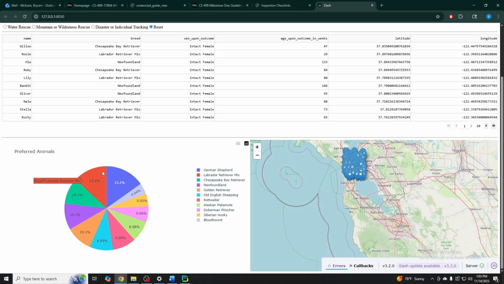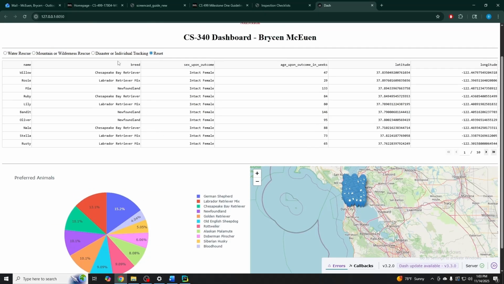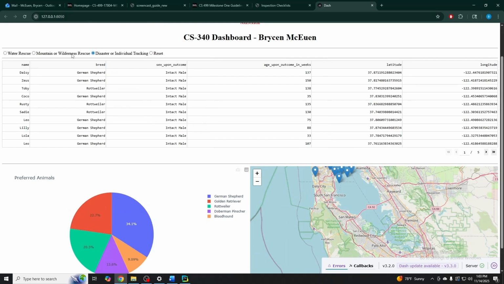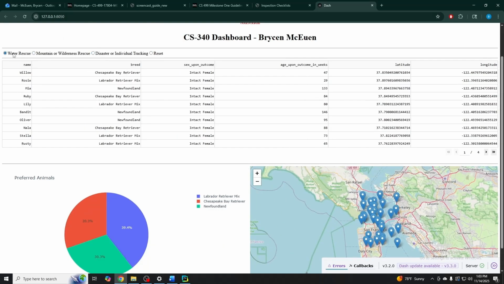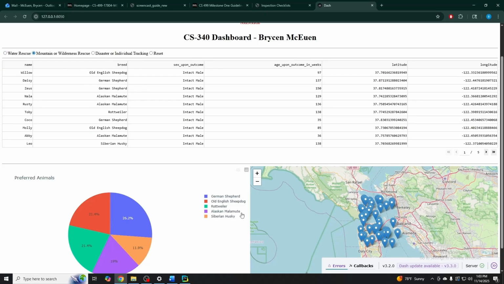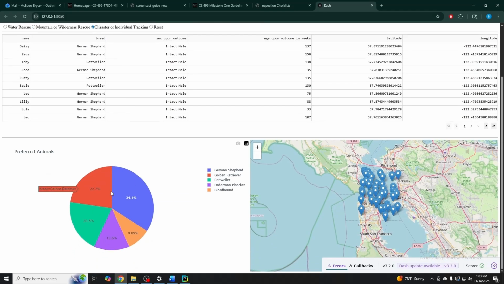Another thing is the little pie chart here. You can see the percentage of the different breeds for whatever filtering option you have set up. So you can see it'll change as well. It'll update when I choose different filtering options. Of course, it'll tell you which ones apply to that type of rescue. You can see which breeds will be used for those, and then it tells you the percentage of each one, which is pretty cool.